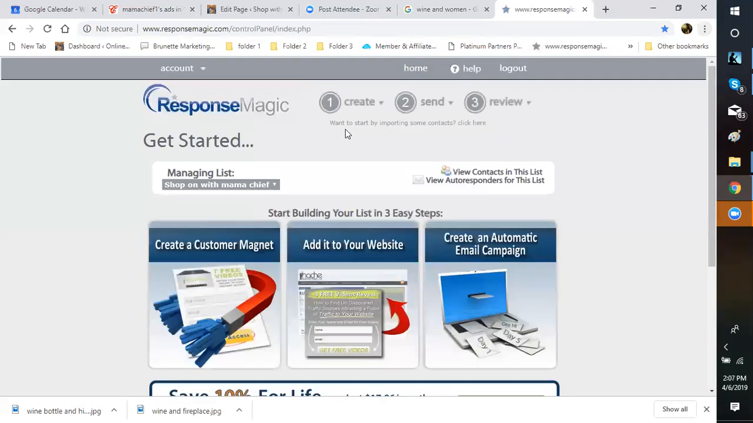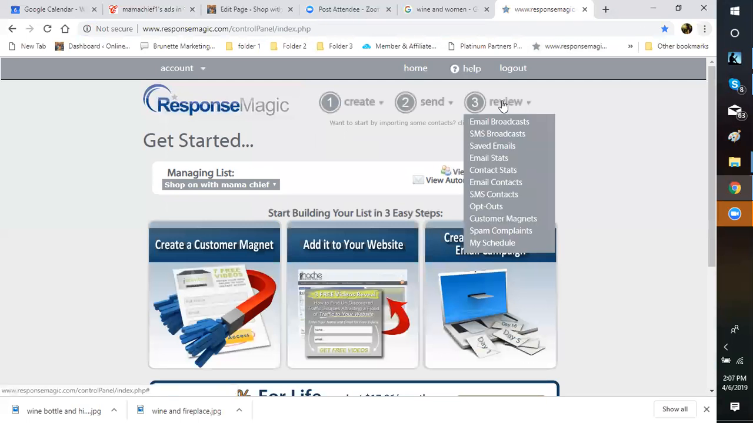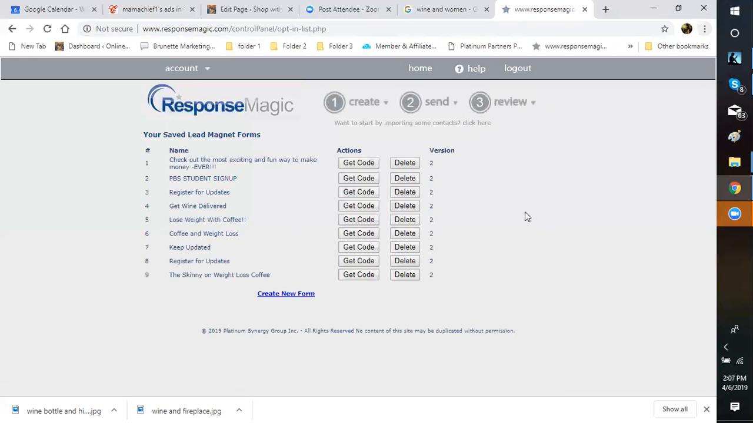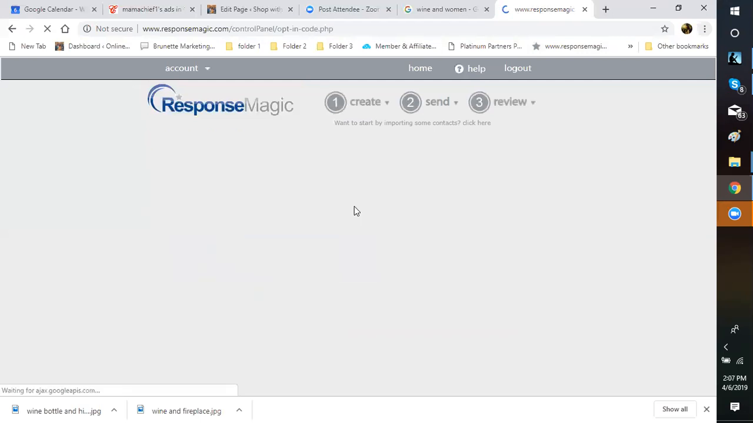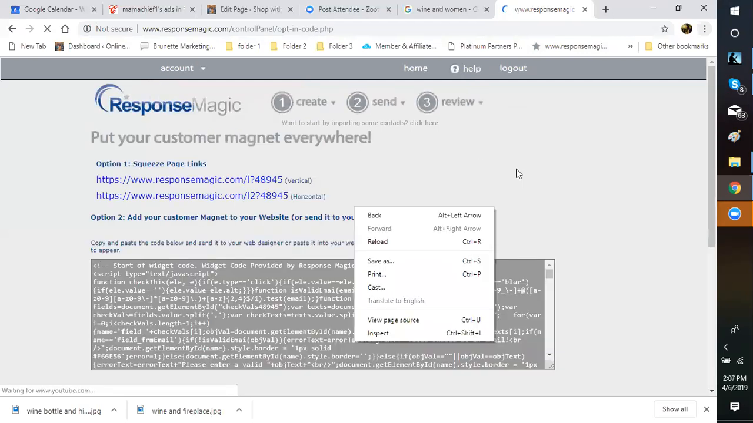Okay, so if you've already created a magnet, you want to go to step 3, which is your review. You want to go to your customer magnets. All right, and it's going to pull up all the magnets that you have. So I want to look up the one, let's see, wine delivered. Is that the one I want to use? Yeah. All right. So I want to look at wine delivered.